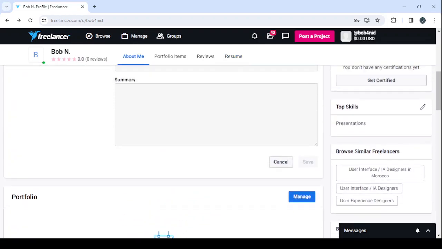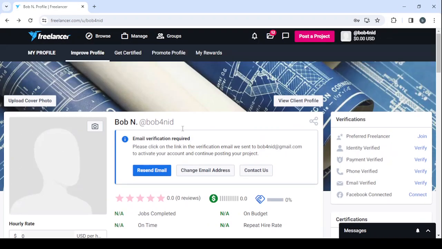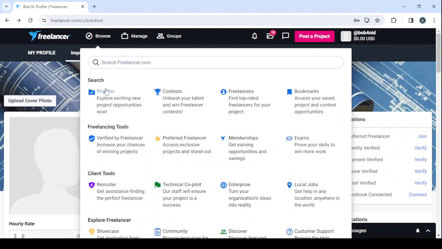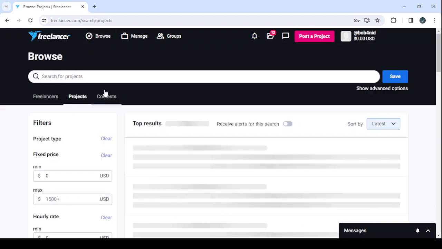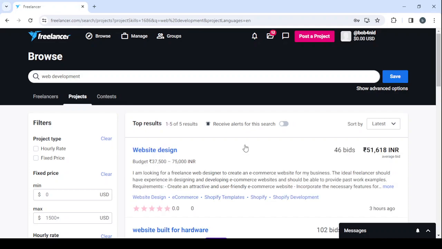And after you make all of these adjustments in the profile, then it's time to make some money. So go to browse in here, click on projects, and then you'll be able to see all of the posted projects from people who are looking for freelancers to hire. So you can just check the project, check the description, the skills required, the money that the owner of the project is going to pay, and then if you like the project, you can apply for it.